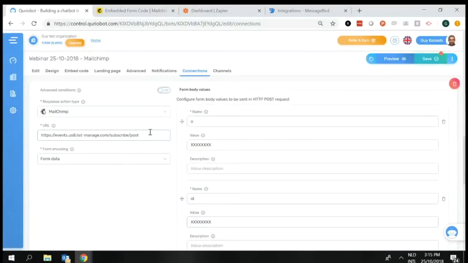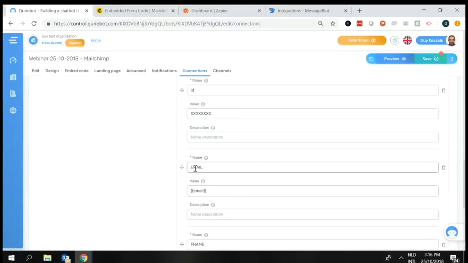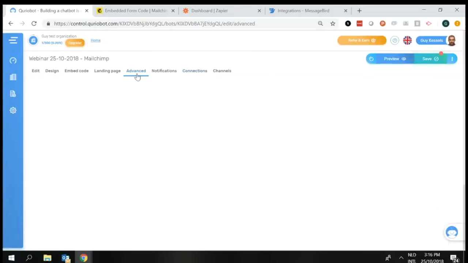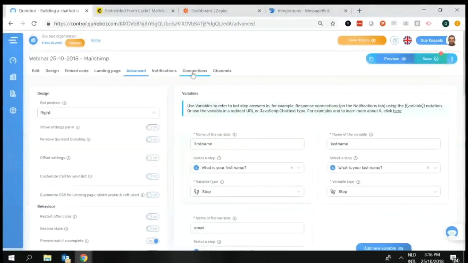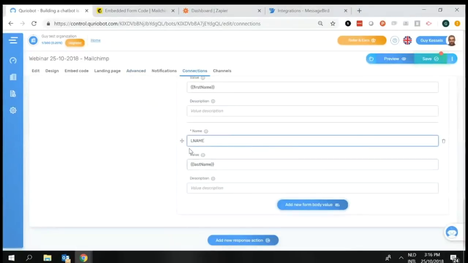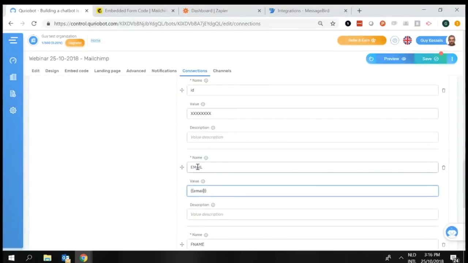To summarize, these are as follows. You need to make sure that this URL corresponds to the URL that you can get from your embedded form. You need to provide the U variable. You need to provide an ID, and we of course need to make sure that the variables as we've defined them within our advanced tab, that they are corresponding with the variables as Mailchimp calls them. And we identify a variable with these two characters. Mailchimp in this regard has the caps lock.